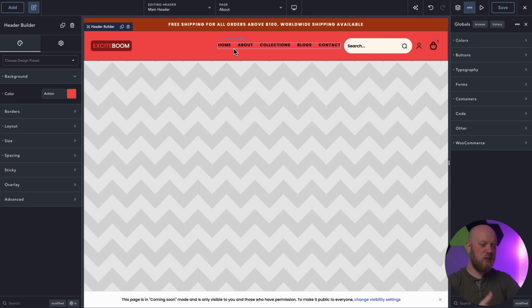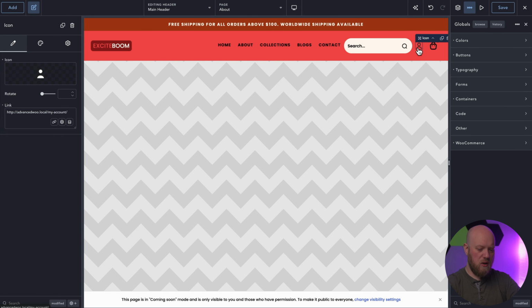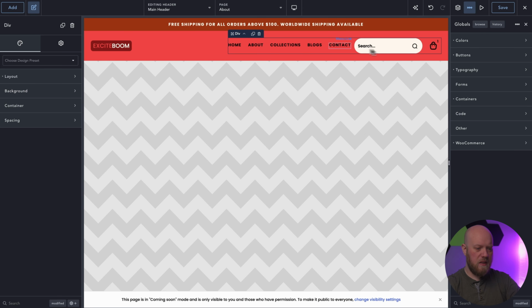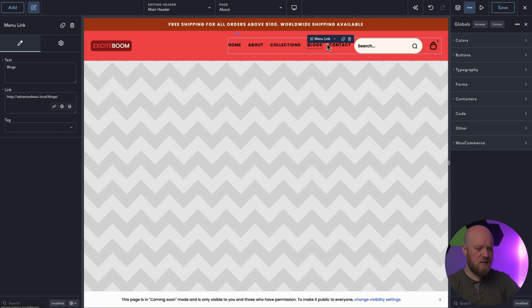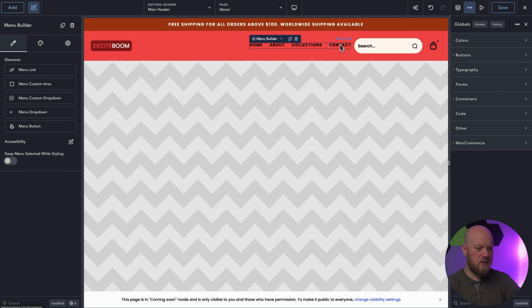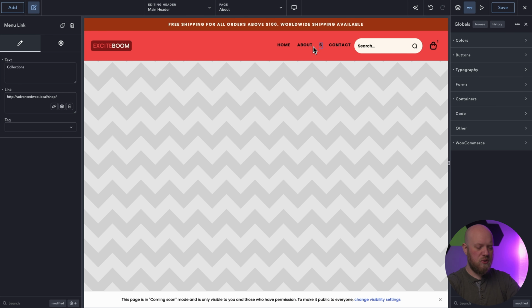Now we need to address our menu here. We're going to remove the account icon, which we don't actually need for this setup. Then we're going to remove blogs, which we don't have a blog. We're going to rename this to shop. And we need to make sure the link is correct for this one. /shop is correct. Let's check this one. /about, home, correct. And then contact is correct.